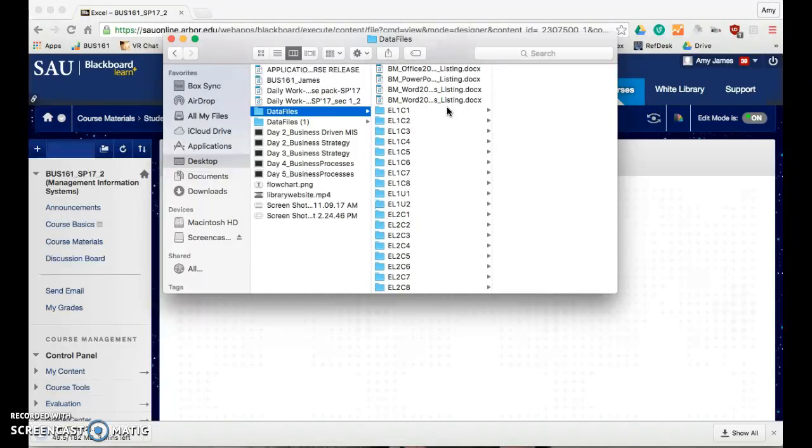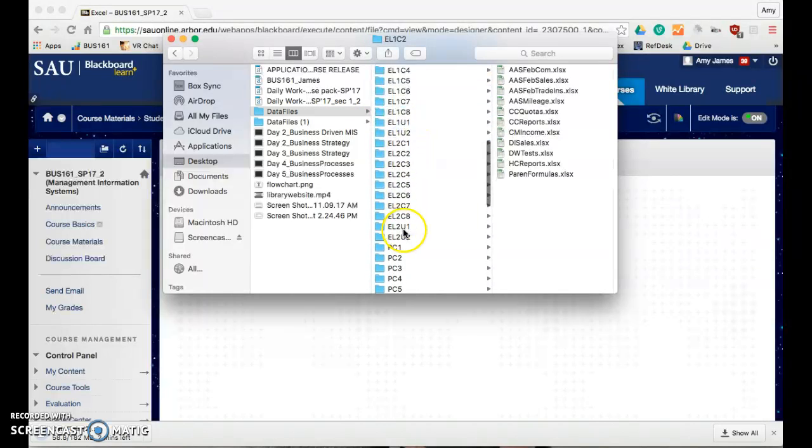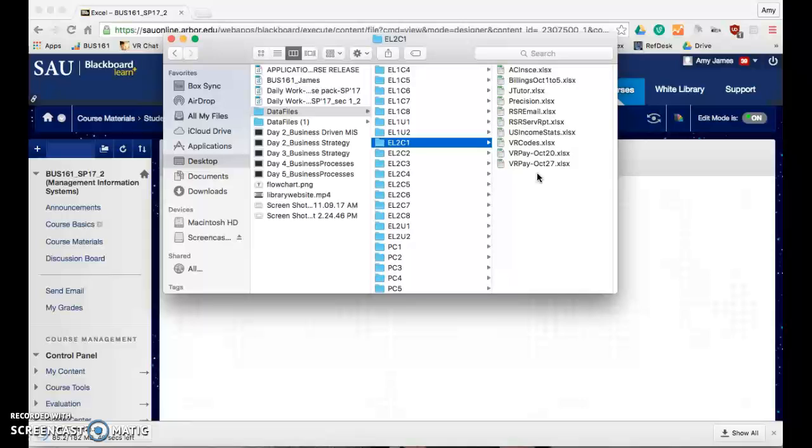And if you look in the book on page 3 of the Excel book, at the bottom it tells you to open up EL2C1. So you want to scroll down to EL2C1, and you'll want to open that folder up, and you'll see a number of different Excel files listed in that folder.